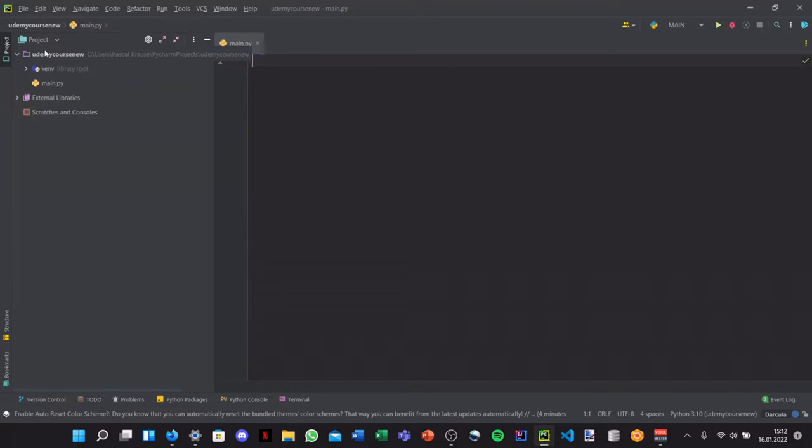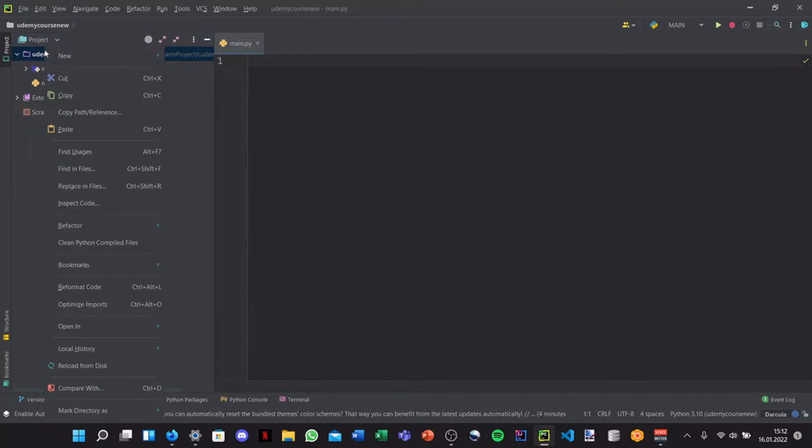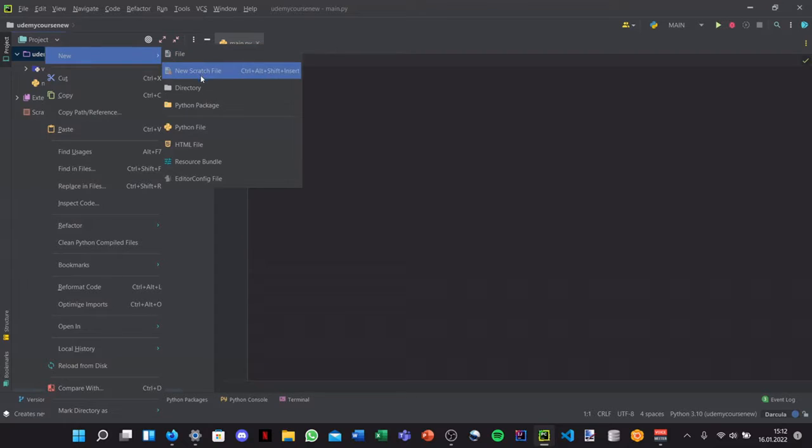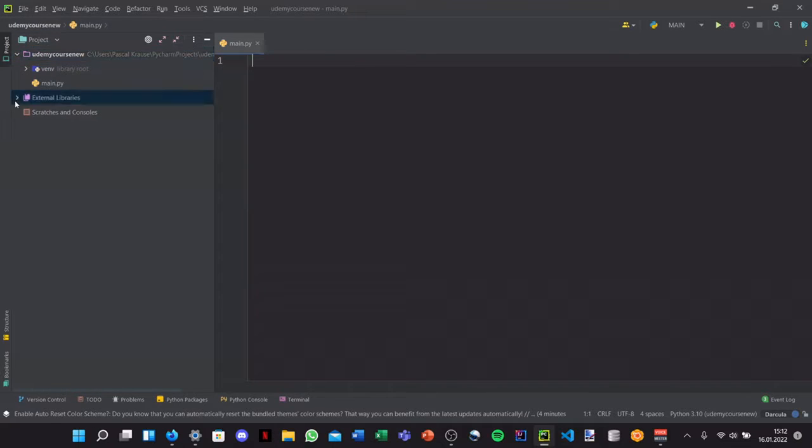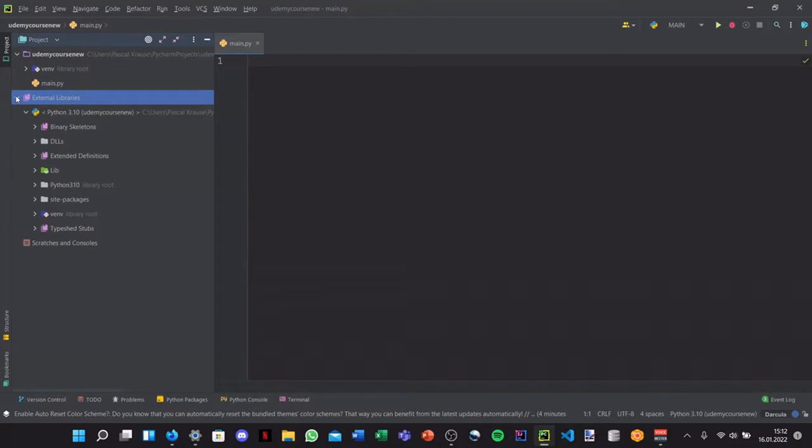We can create new files by right clicking on here, so right click, and then we can go to new and maybe create a new file, new scratch file directory, Python package, Python file, HTML file, and so on. So you can see it is successfully working. Here we have some external libraries we will also come through later when we, for example, want to export or add different things to our project.